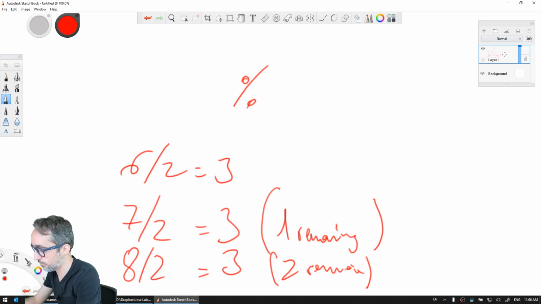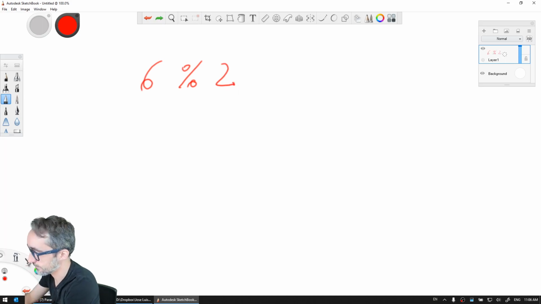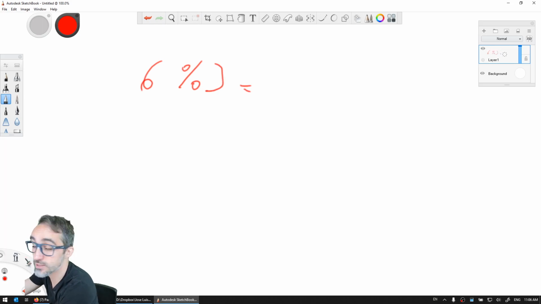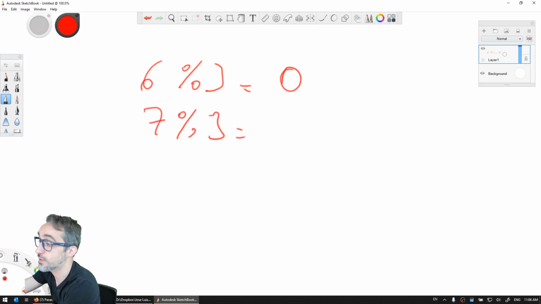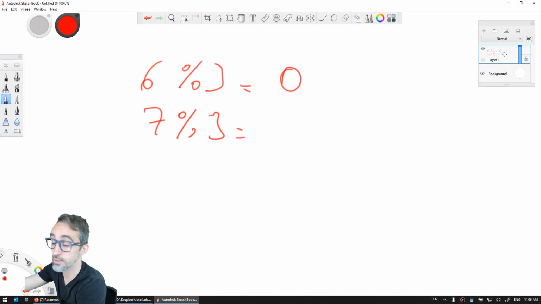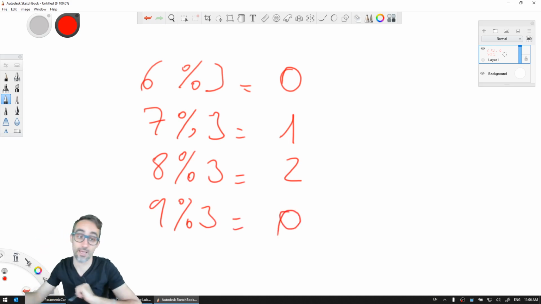So if I say, for example, 6 modulo 3, what am I doing here? The result of this operation is 0. So the remainder of the division is 0. If I say 7 modulo 3, the remainder of dividing 7 by 3 is 1. If I say 8 modulo 3, the remainder is 2. And if I say 9 modulo 3, the remainder is 0 again.